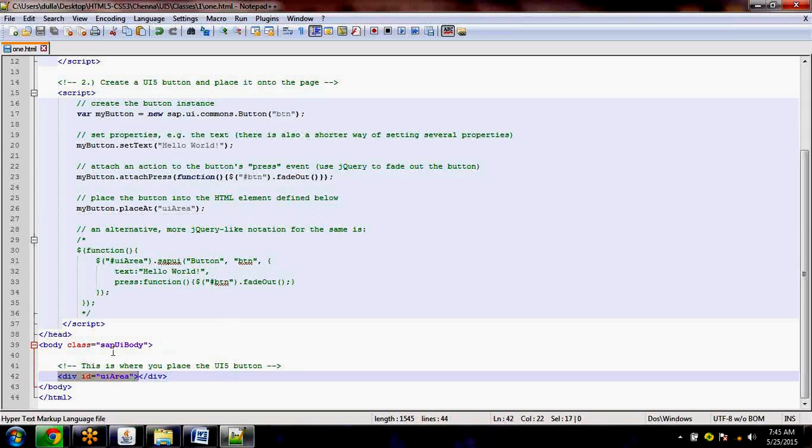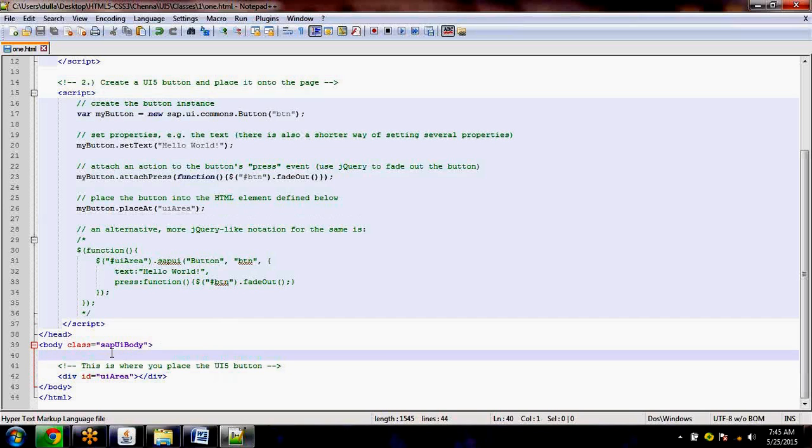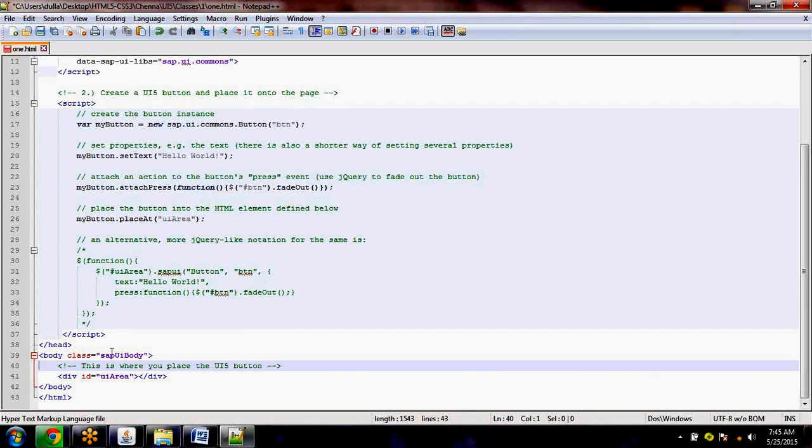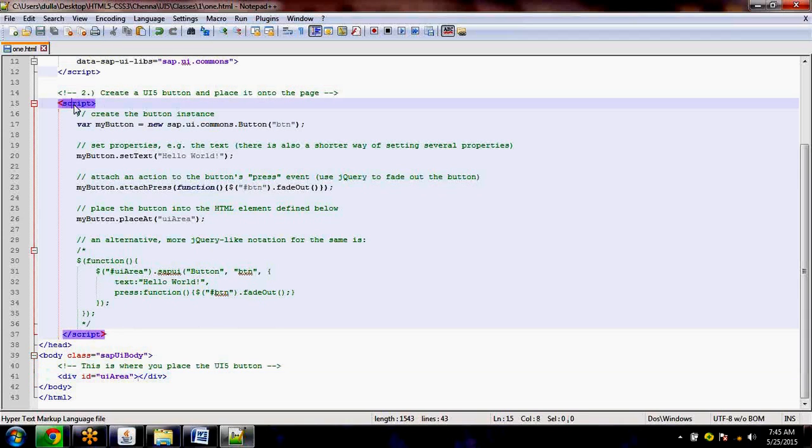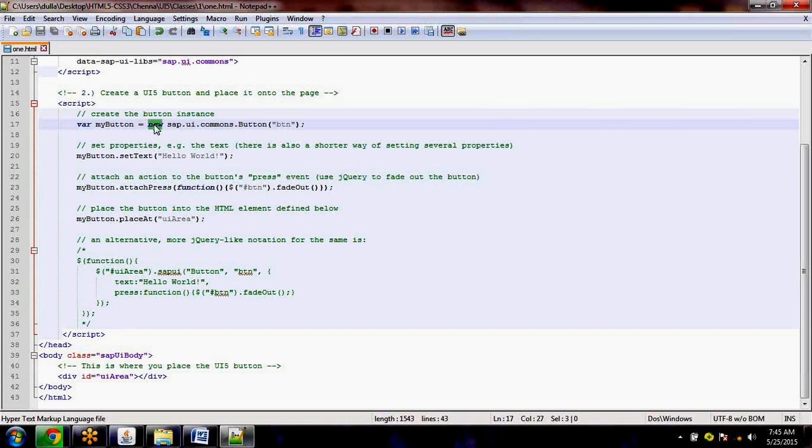Now coming to here, the same way I have a div and I don't have any content here. I have a body, and inside the body, just a div is there. Now I would like to place some content here. If you see in the scripts, what I am trying to do is, I just created a button. Forget about what it is and all. For that button, I am giving some text.